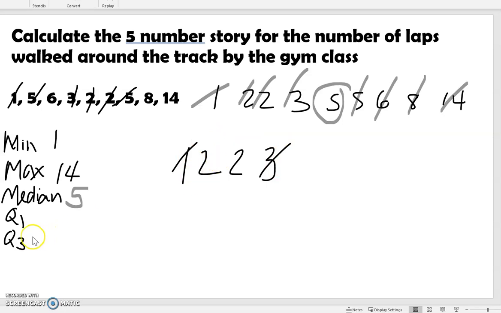So the lower quartile, quartile 1, is found from taking 1, 2, 2, and 3, and again, not including the 5. Both of these are the same, so Q1 is 2, and then my upper is 5, 6, 8, and 14. 6 plus 8 divided by 2 means Q3 is 7. Okay, so those are the 5 numbers.